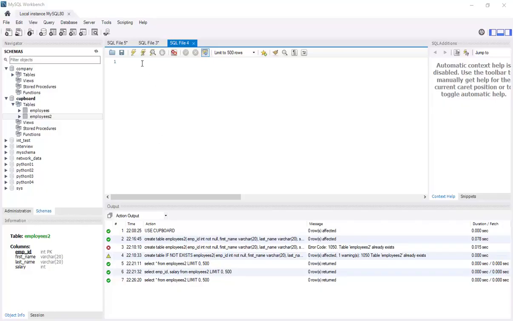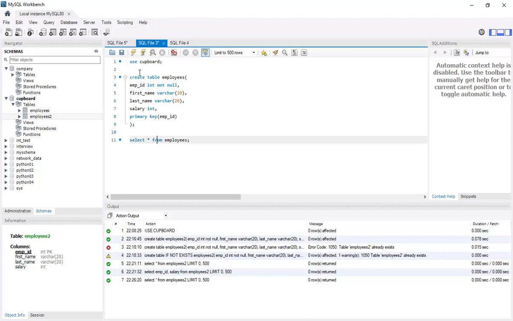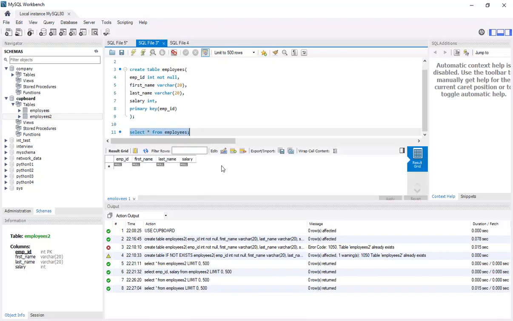Okay, so last lecture we learned how to create a table. We created an employee table, right? We created employee ID, first name, last name, salary, and we gave it a primary key. And we saw how to see our table. We use select star from employee to see our table, right? Now we will see how to alter the table.